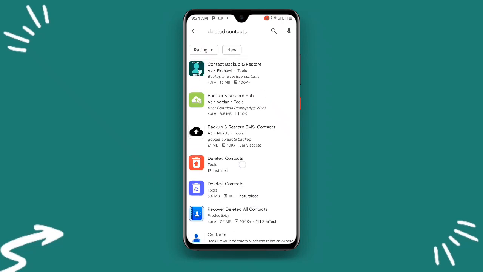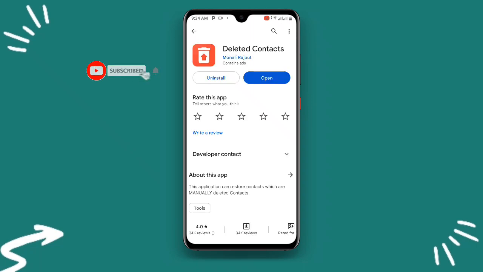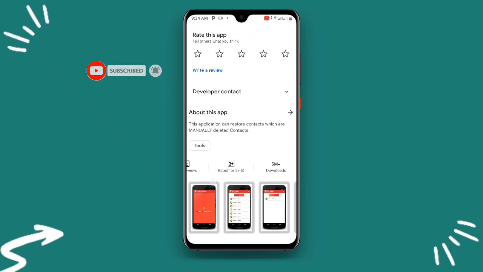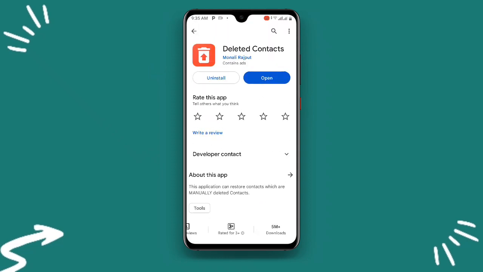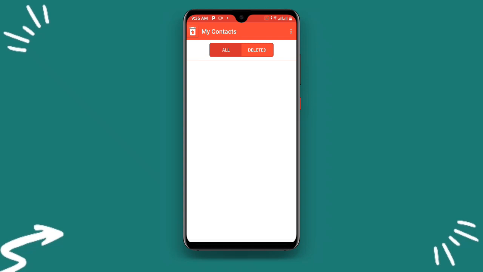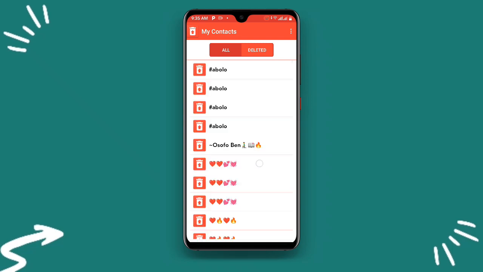Once you have downloaded this, you can see over here it has more than 5 million downloads. Now just open this application. Once you open it, you have to allow all the permissions. So you can see deleted contacts over here. You can see all your contacts over here, and you can see deleted contacts.